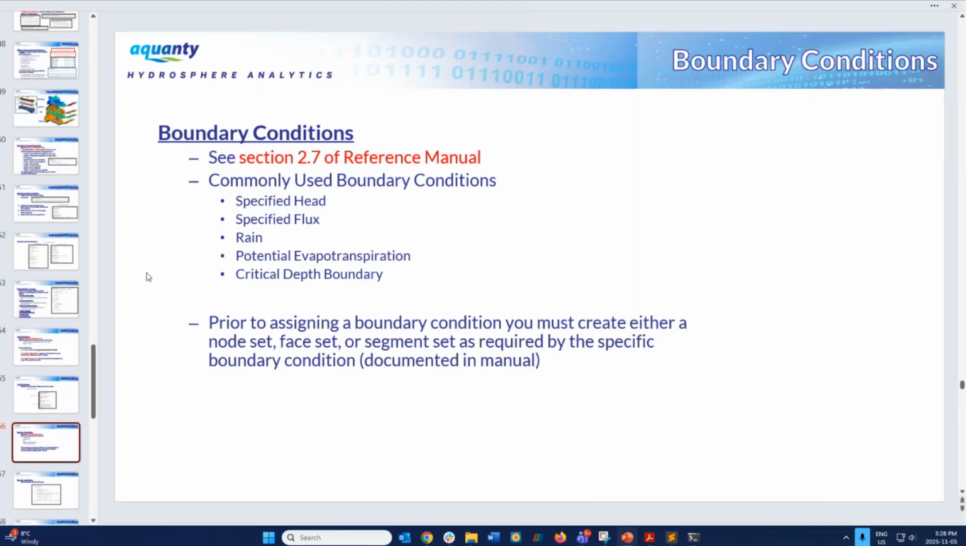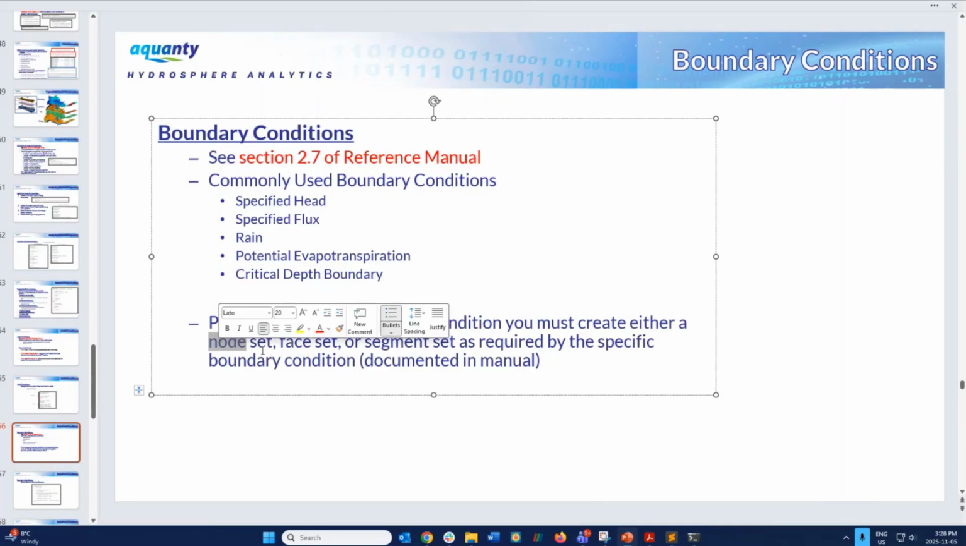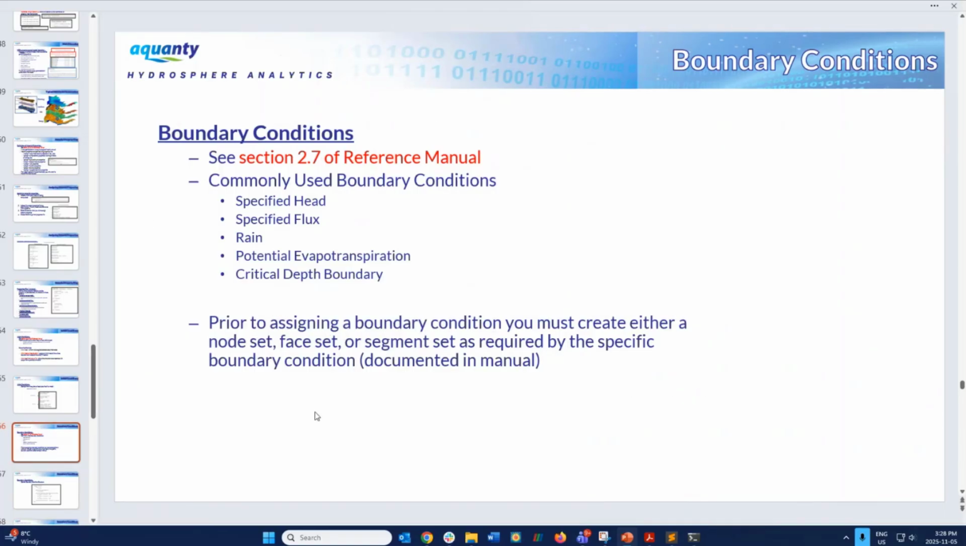When you're defining boundary conditions in HydroGeoSphere, you will first need to create a set, either a node set, a face set, or a segment set. Individual boundary conditions are applied to different mesh components, either nodes, faces, or segments. And node sets, face sets, or segment sets are simply selections of nodes, can be one node or many nodes, that are saved and given a name.